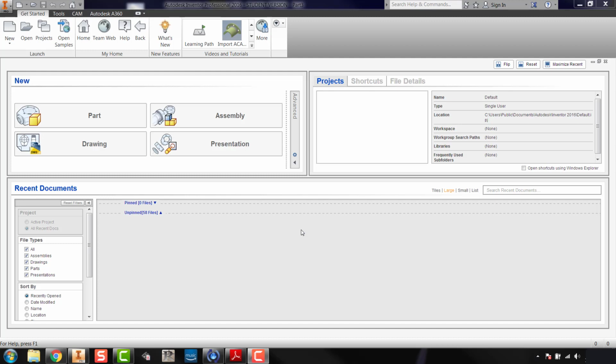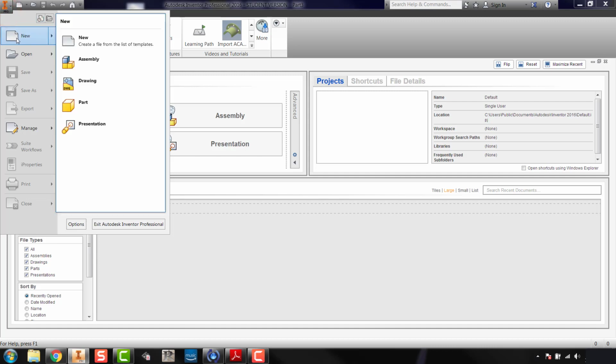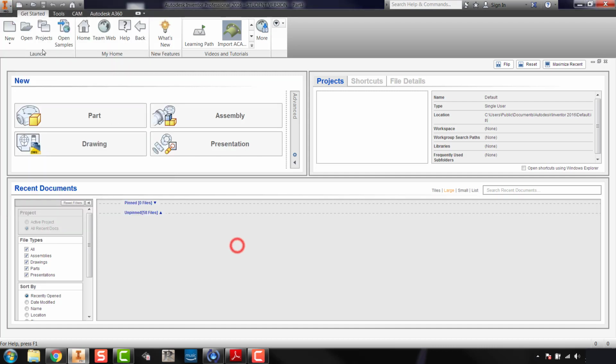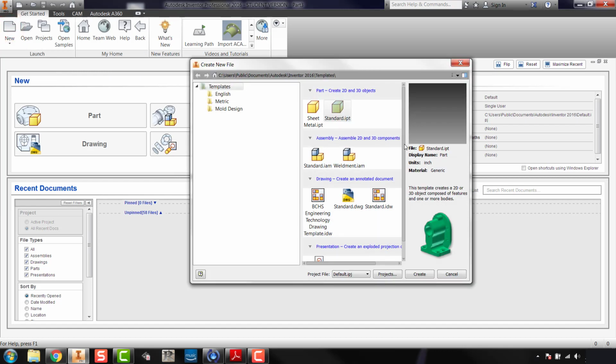So go ahead and open up a new part file, which can be done either here in the new window. I can do it under iPro, under New and Part, or I can go to New up here in the ribbon and select Standard IPT.